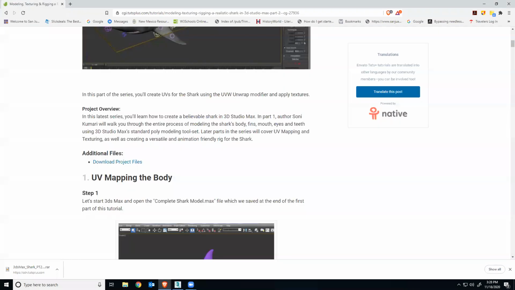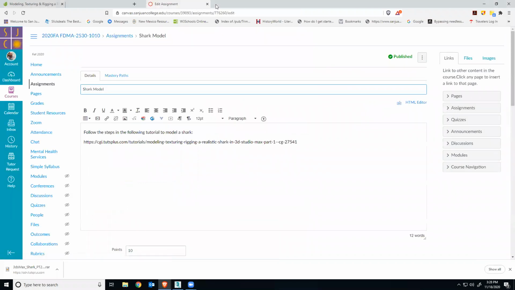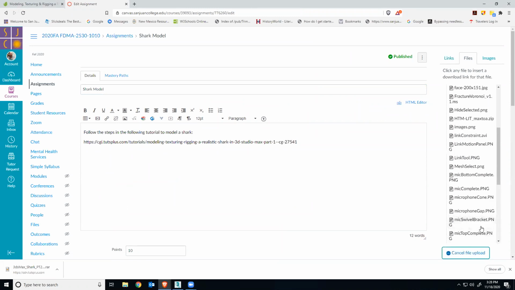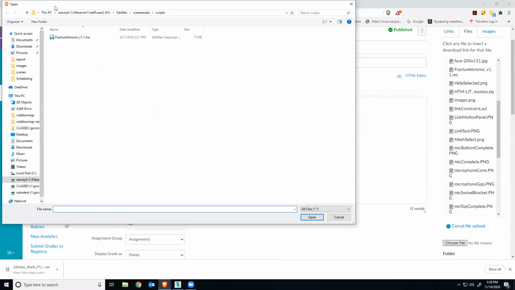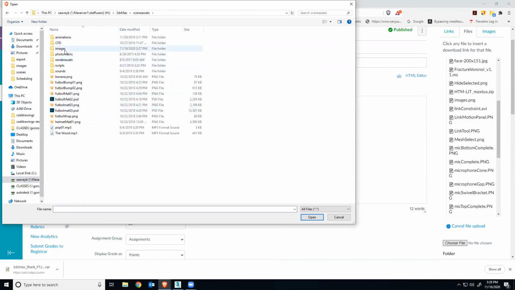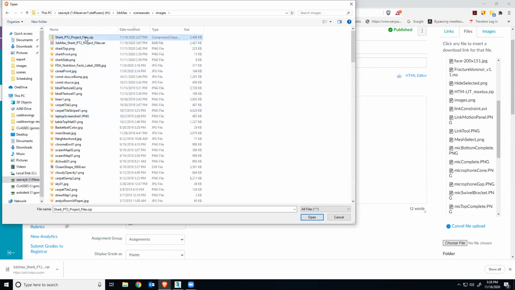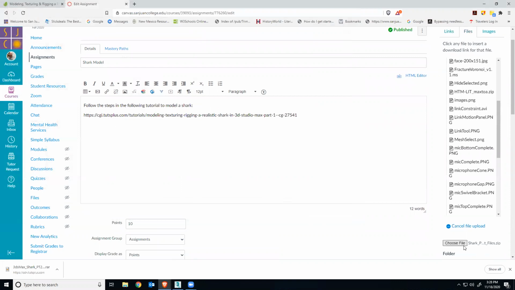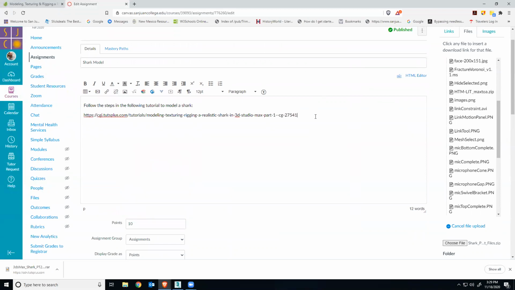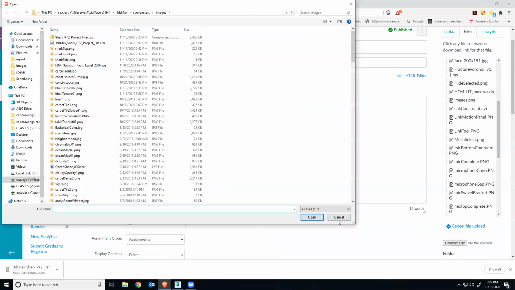Actually, I have it over here. Here's my edit assignment, and I'm going to file and upload a new file. Choose file. Shark project zip. And where am I going to put it? Oops.